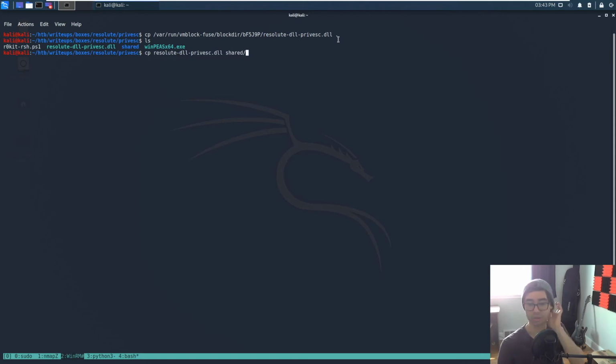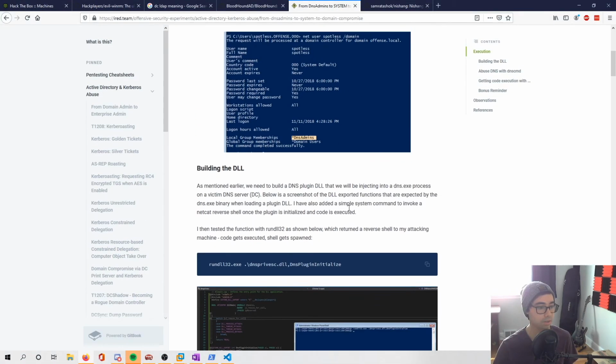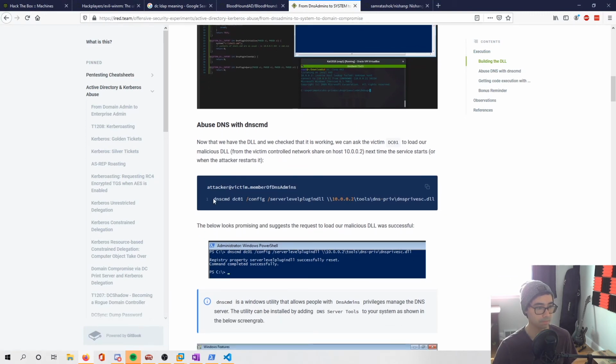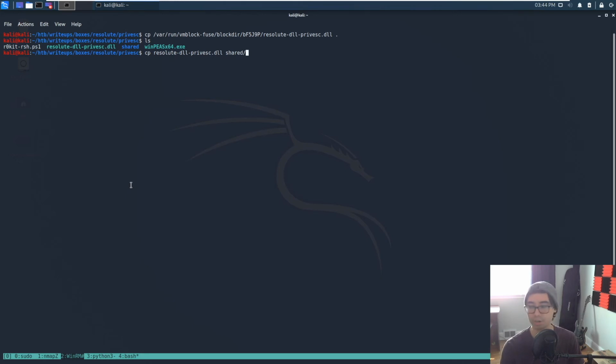a shared directory, because what's going to happen is this is the command that we are going to be running to get the DNS service to load the DLL. It's going to be something that looks like this, and we can see that for this to work, according to this research, we need to go download it over SMB, over a remote share, and I don't see any sort of credentials being passed here, so I'm just going to create an anonymous SMB share that anyone can access, just so this DLL can be downloaded this way.